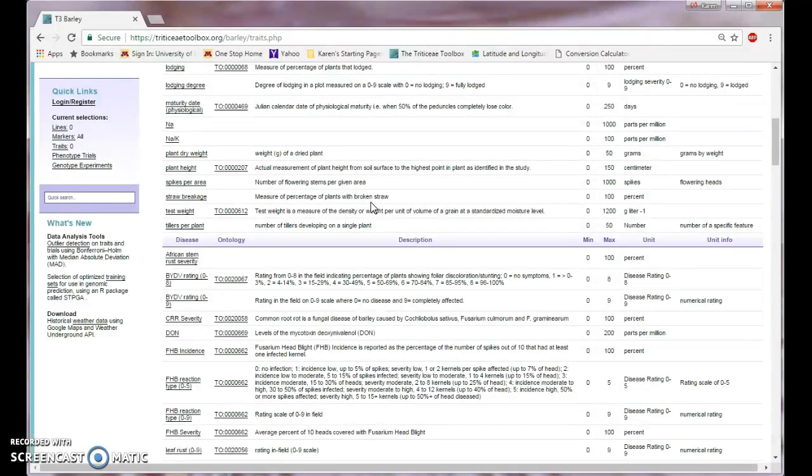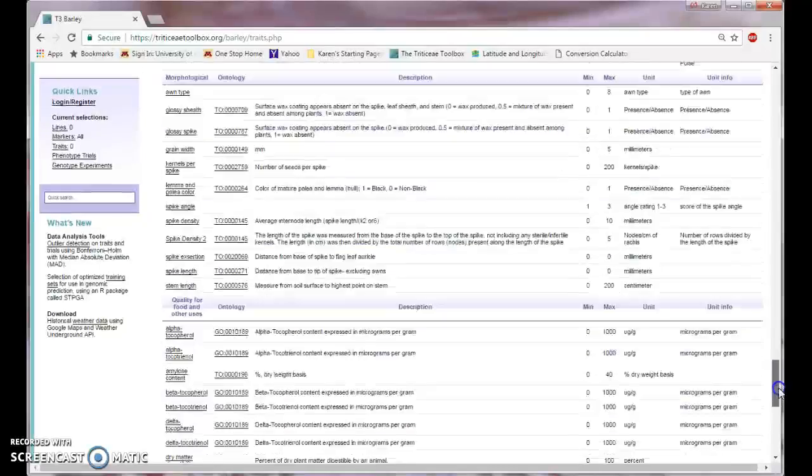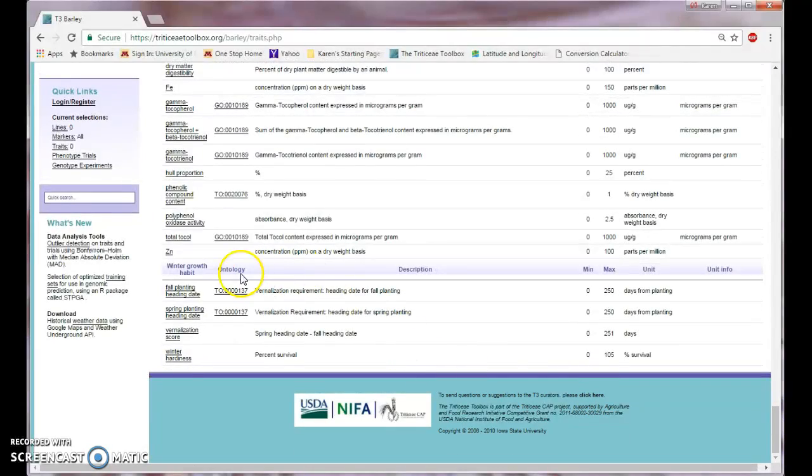If you have any questions about the title of a trait, you have to go to this page, About T3, then Trait Descriptions, and that'll help you understand exactly what you're looking at. Another example, if we go all the way to the bottom of the page, here's all the winter growth habit traits, and here we see that percent survival, which is the score we've been taking, is known in T3 as winter hardiness. So that's where all of your percent survival notes are. They're noted as winter hardiness. Okay?